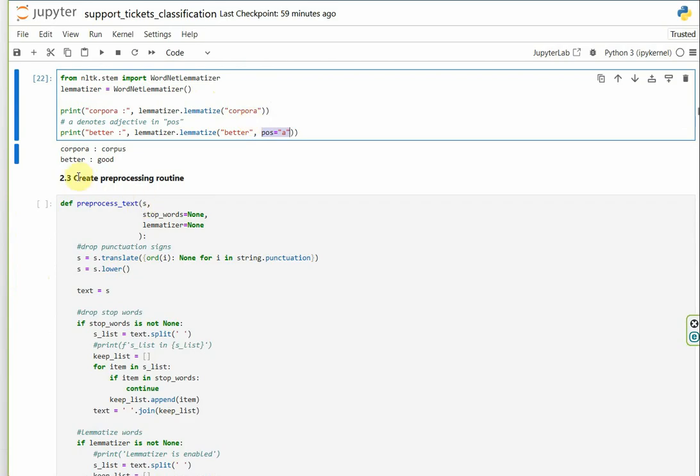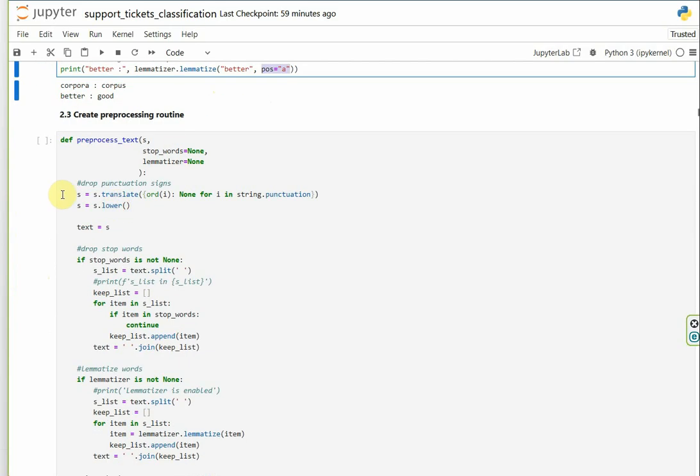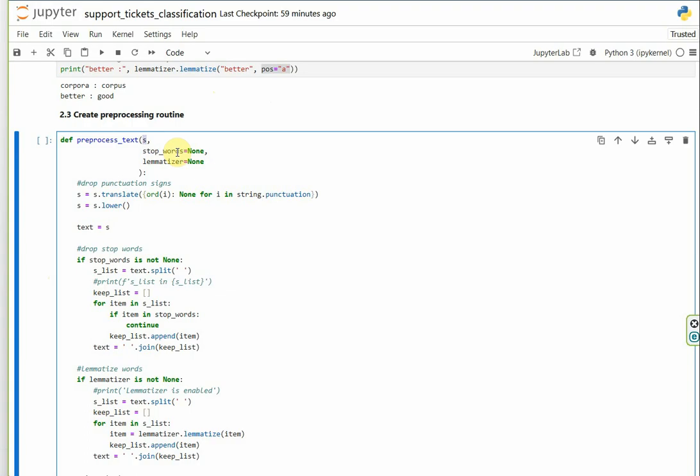Next, we will create a preprocessing routine, and we call it preprocess_text. So first, this function will take string as an input, and it will have 2 additional positional parameters. Stop words, it should be a stop word list, and lemmatizer, it should be a lemmatizer.